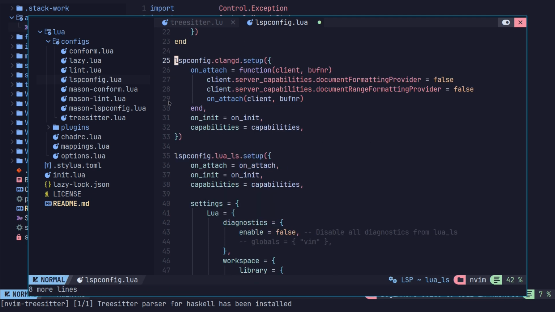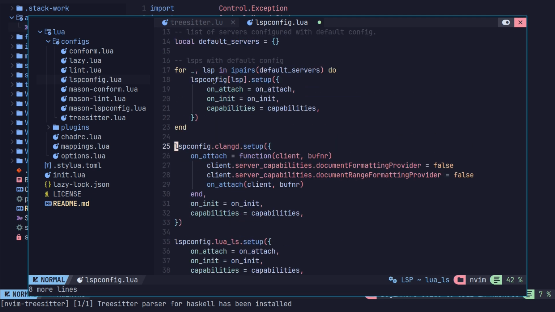And this is the Clang one. So if we look up here, all this is doing is going through a for loop of whatever is in this table here, and it's just setting on attached, on init, on capabilities. And if we look down here, the same thing's happening, but we're editing the on attached.